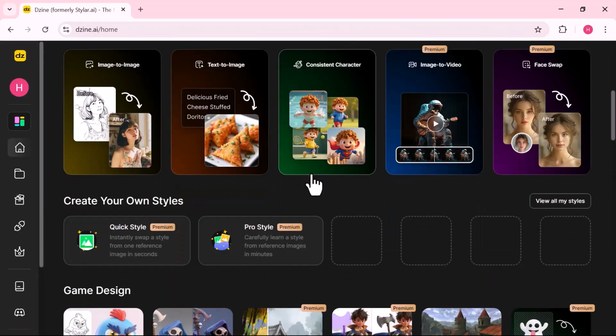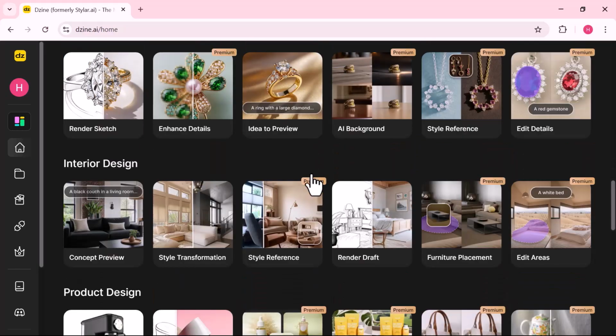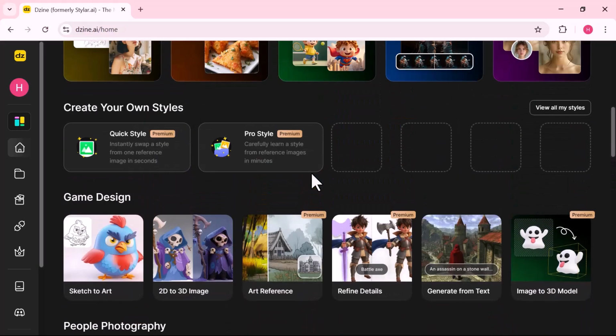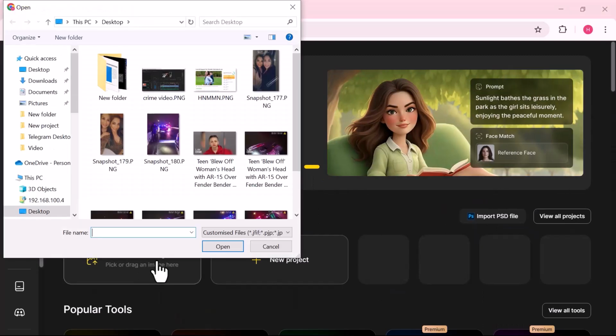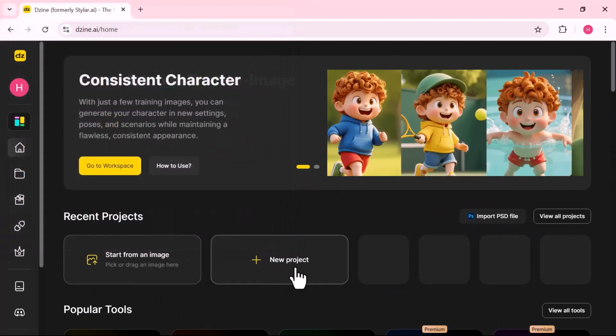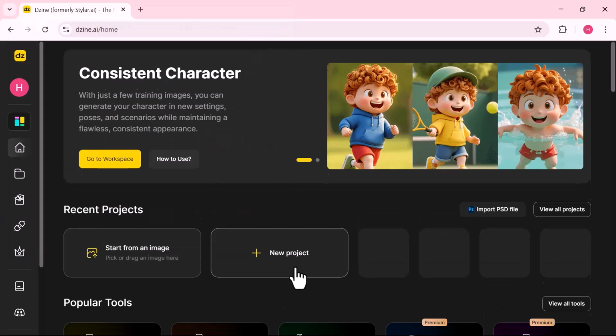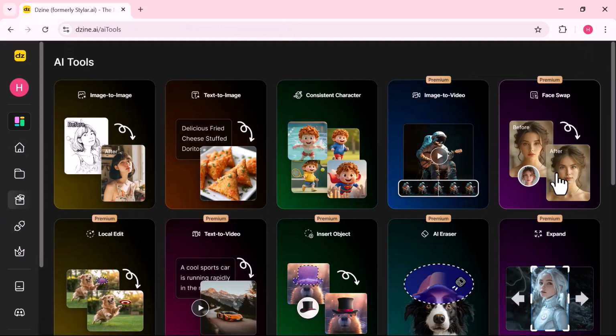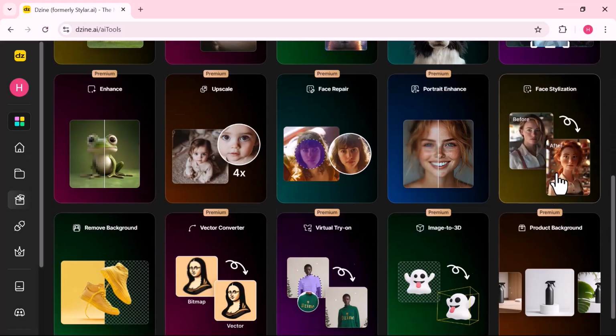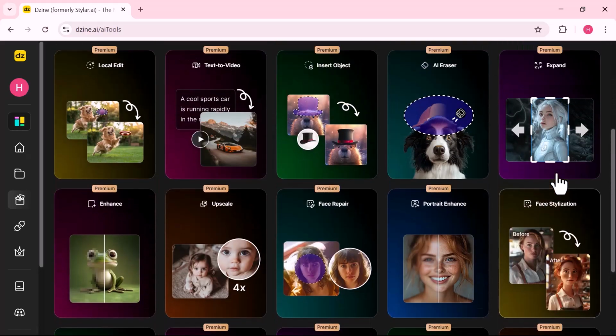Here you can explore Dzine AI's popular tools and features in different categories. To start a project, you can either upload an image or simply click on New Project to begin from scratch. If you scroll down a bit, you will find some popular tools, but if you click on View All Tools, a new page will open. Here you will see both free and premium tools that you can explore one by one.